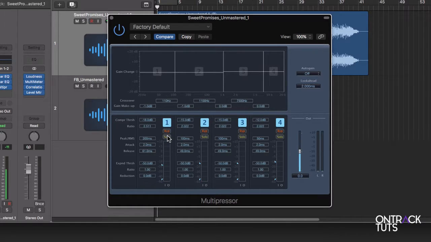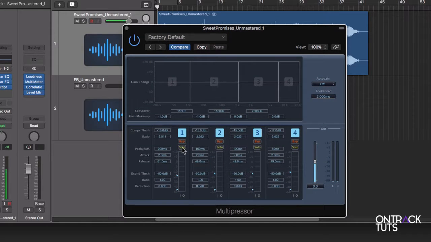Now, if you want to solo each band, you can click this to solo that band to hear just this in isolation. So let me demonstrate this. I'm just going to play back. And if I solo this, that's going to be just this band over here. So that's the low band. Then this is the low mid, the high mid, and then the high band. So the trick here is to isolate each band to an area that you want to work on. So let me go through each band and show you how I'd work through it.